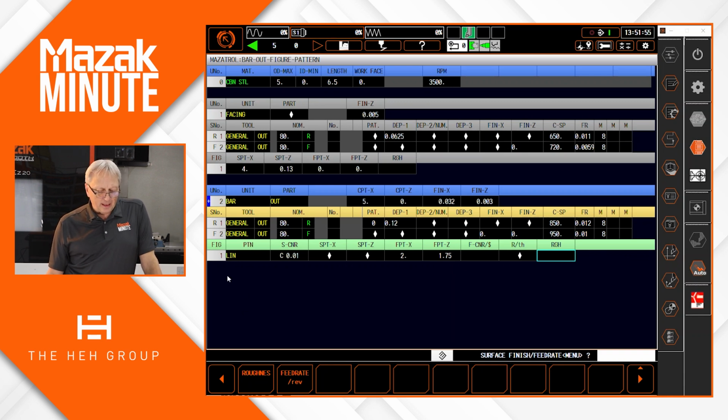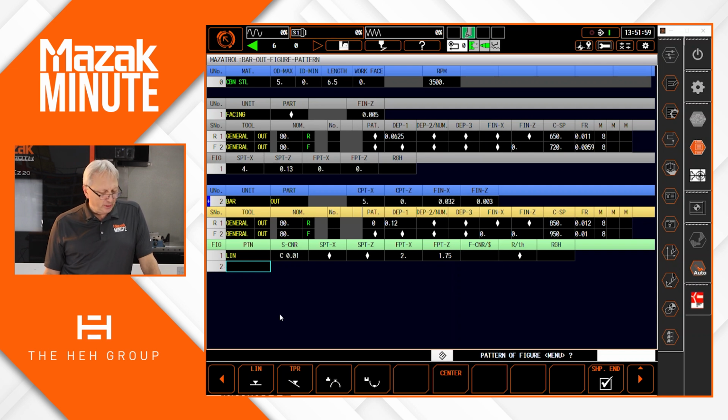I'm going to go ahead and come down to the next figure, and now I'm going to do the taper. On the print you'll see that yes, we do have both the start point and finish point, but you notice that there are 2 place decimal points. Typically the tolerance is pretty open on them.